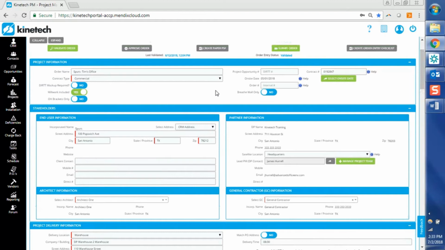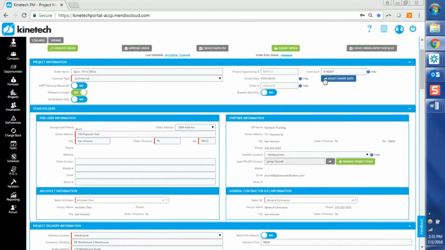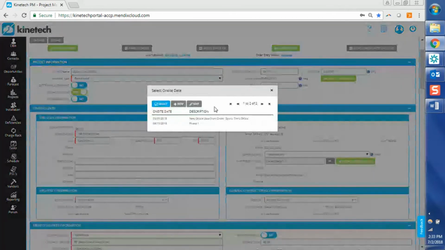So the two things that I want to point out on this page are the on-site date, because you select the on-site date based on a schedule item. So what this is going to show me is all of the schedule items that I have that are listed specifically as a milestone type of on-site.